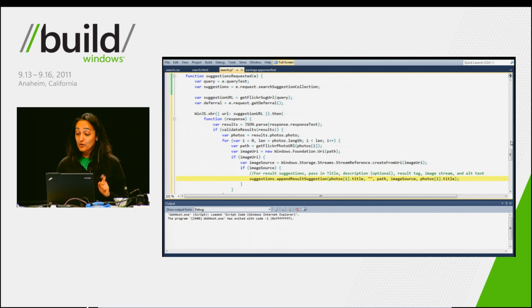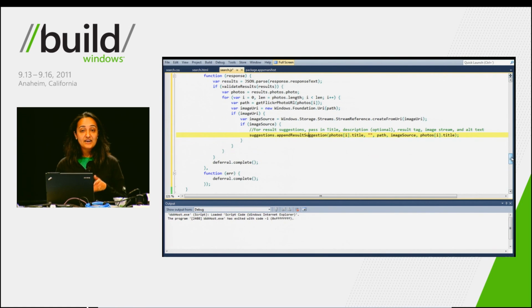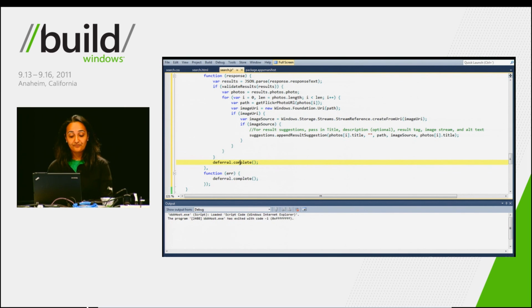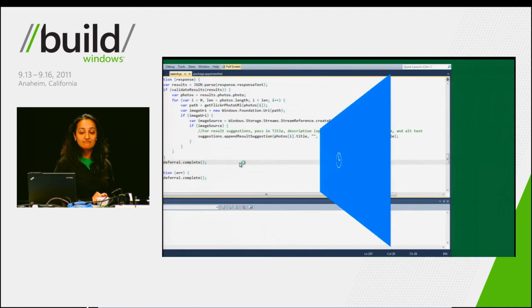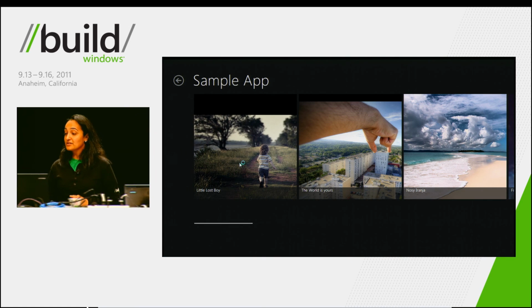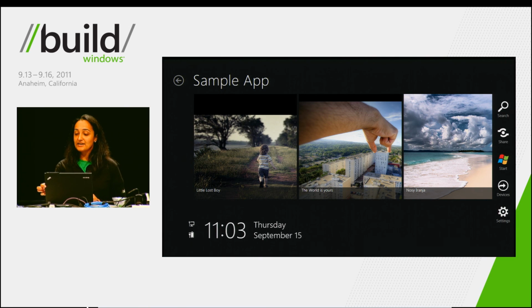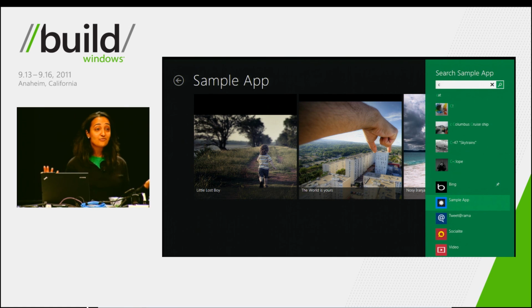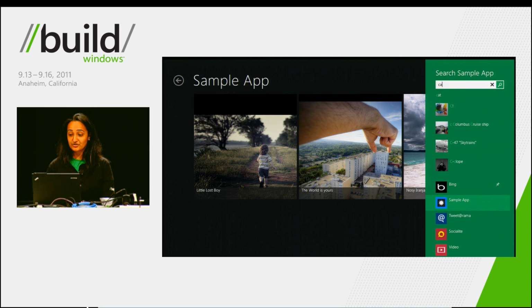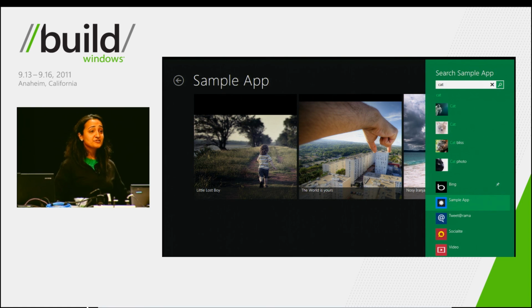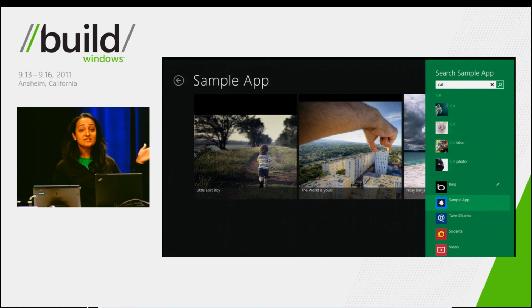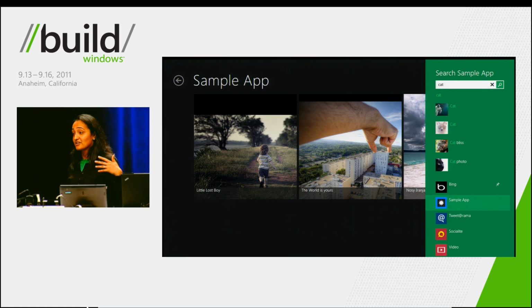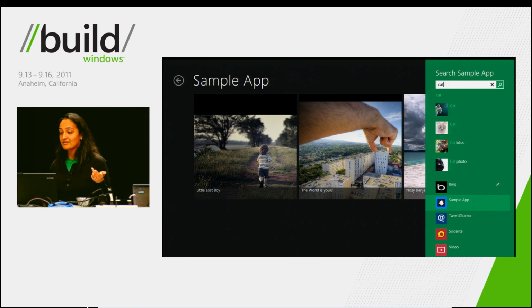Remember, like last time, we're making a web service call. So to indicate you're done supplying suggestions, call deferral complete once you're done. Now, let's run my solution and see how result suggestions show up. So I swipe the edge and tap on the search charm. And as I start to type, I'm now seeing results from Flickr show up in the search charm. That's pretty cool. These are the first 5 results that were showing up in the search results view when I was just searching Flickr by entering the search term cat.